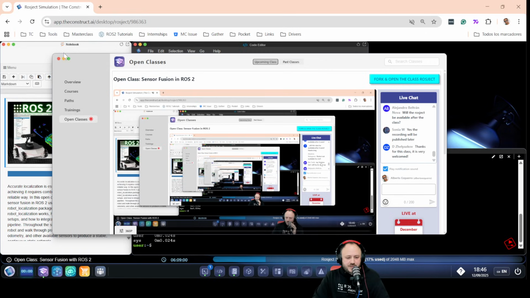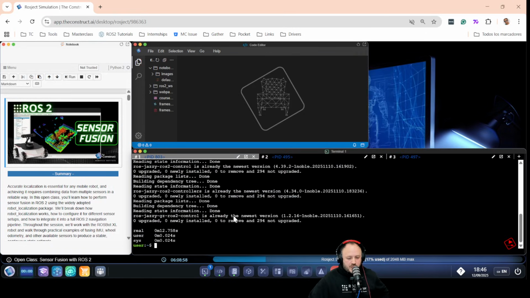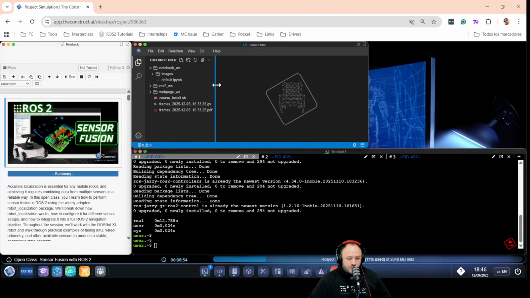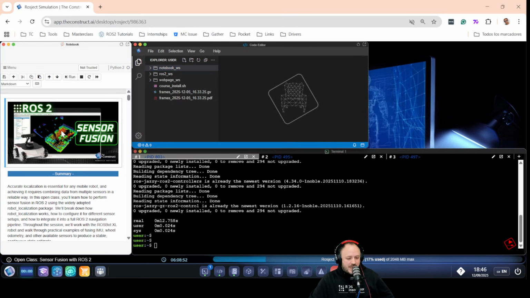Okay, then let's get started. In my case, the ROSject has already loaded. After the ROSject loads, you should get something like this. This is the ROSject environment, which basically is a cloud-based environment that is 100% ready to allow you to work with ROS without having to do any setup, okay?